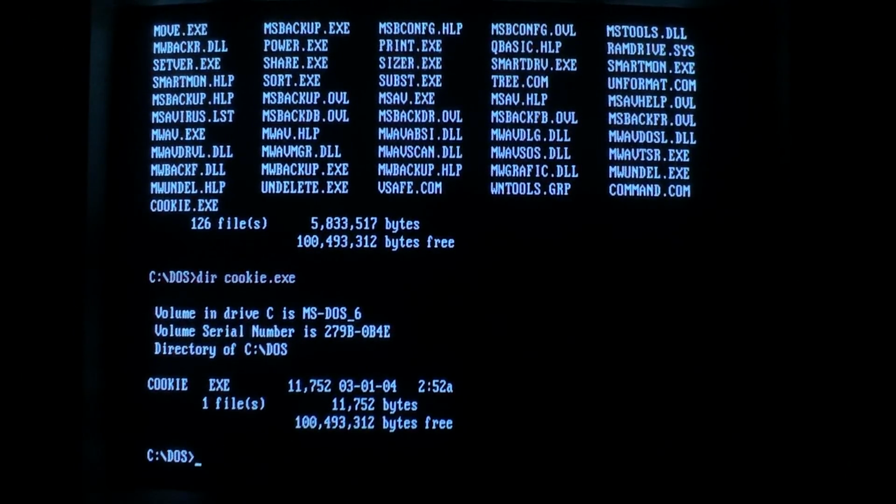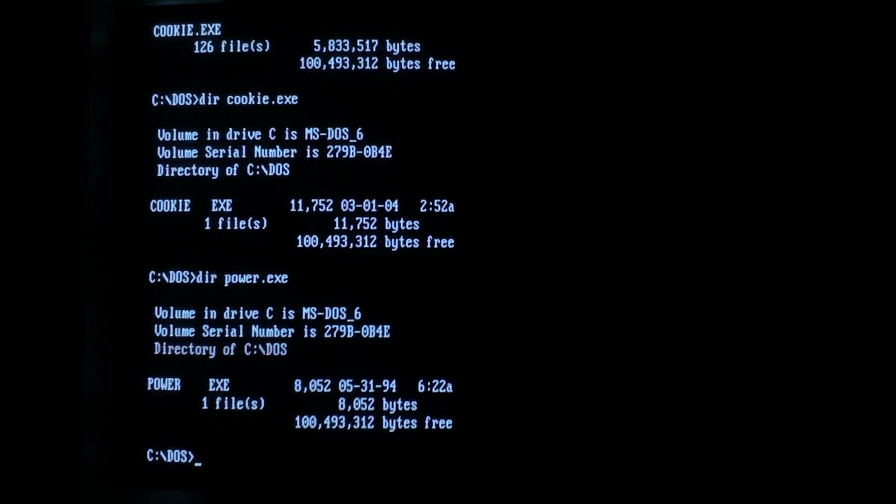So let's take a look at power, for instance. We'll see if it will infect it. Uninfected size on a regular DOS install is 8,052 bytes. If this does get infected, we will see this number grow to over 10,000.